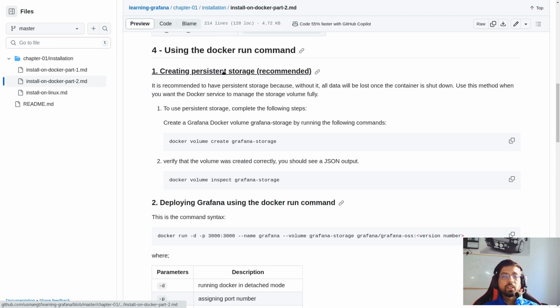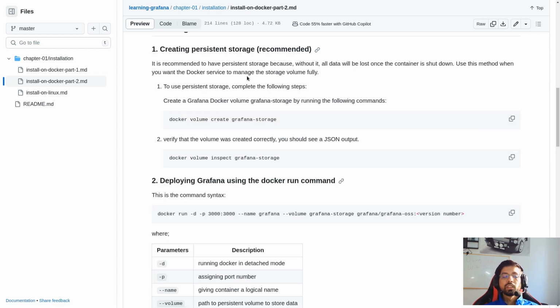Now we come to the part where we need to use Docker run command to deploy Grafana. But there is one thing which we will learn is something called persistent storage. So in Docker world, you have multiple storage types. So there is something called bind mount and persistent storage. We recommend our users to always use persistent storage. The reason is that if you do not define any volume path, and you want to deploy an image, it will get deployed, and maybe you create some sort of dashboard or have some data.